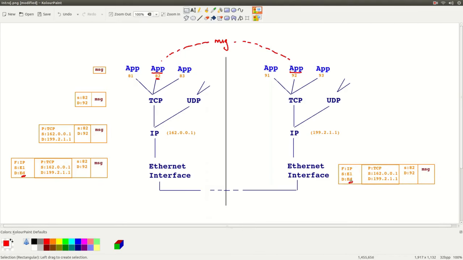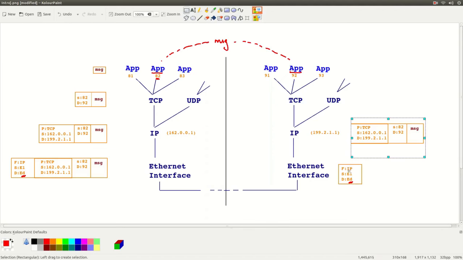which sees whether the Ethernet card address matches, and it is going to pass on this message part to the IP layer, because it is indicated that the frame type is IP. Now, IP looks at the destination IP address and sees, okay, this message is destined to this machine, and hence it passes on this information to the TCP layer, because the protocol is TCP. Now, the TCP layer sees that this message destination is 92, which is the application running under port 92, and hence it passes on the message to the application running under port 92. So the importance of port number here is, there are multiple applications which run under the same protocol, and the port number enables the protocol handler to identify to which application the message belongs.